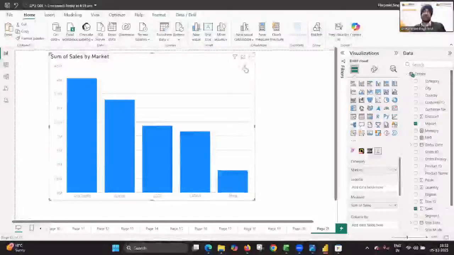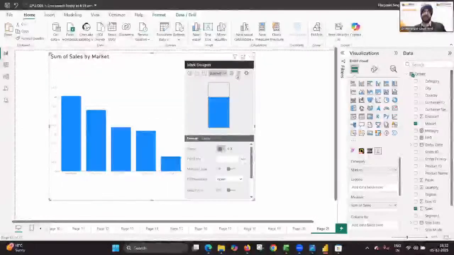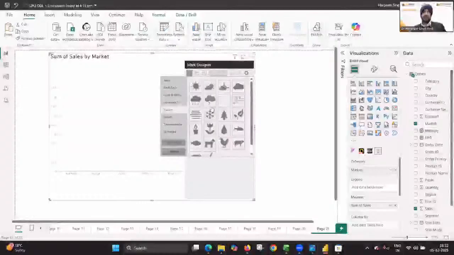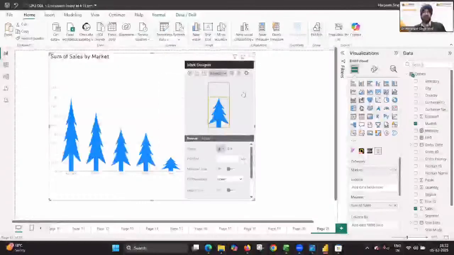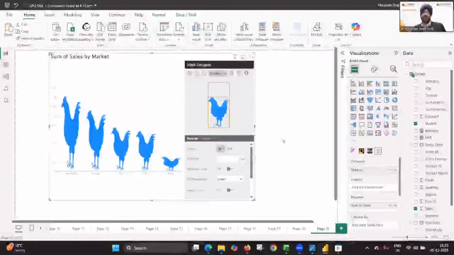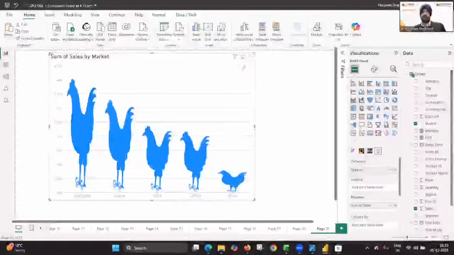Now, once you are on infographic, you have this pencil mark. You go to this pencil, you can delete this shape and choose whatever shape you want. Let's say from nature, I want these trees. If you're not comfortable with the trees, you can choose these chickens. Okay? So this is all up to you, what kind of visual you want.